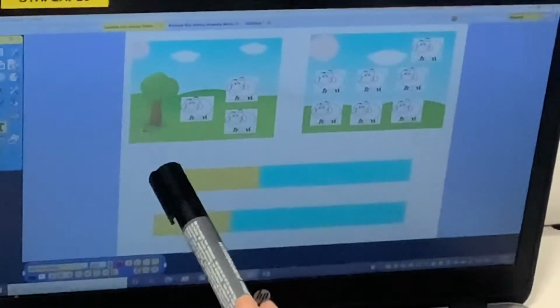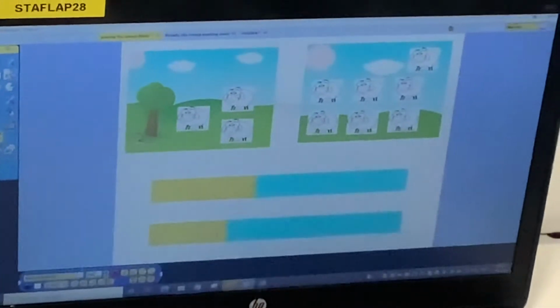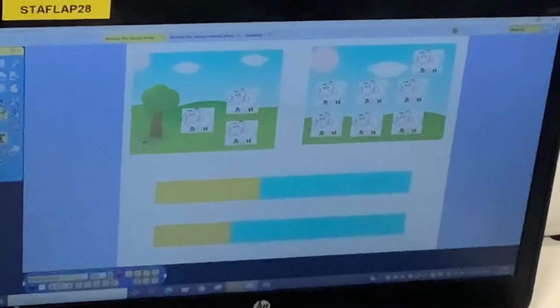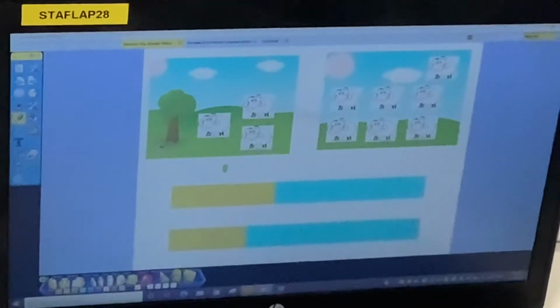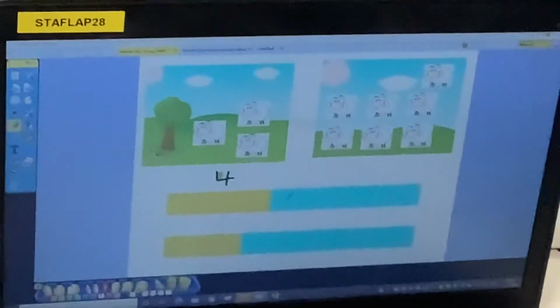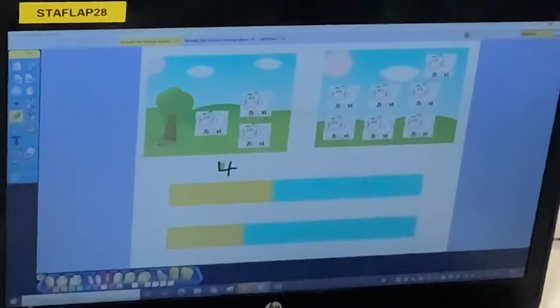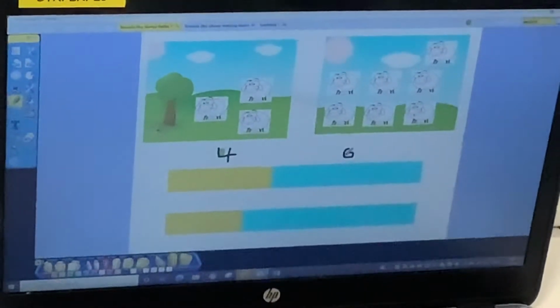So we've got 1, 2, 3, 4. So a 4 part. And in fact, I might put the numbers on, where we can't see the line. That's a big green pen. That's a bit thick. So we've got this part is 4. That's better. And then I've got 1, 2, 3, 4, 5, 6. This one is 6.